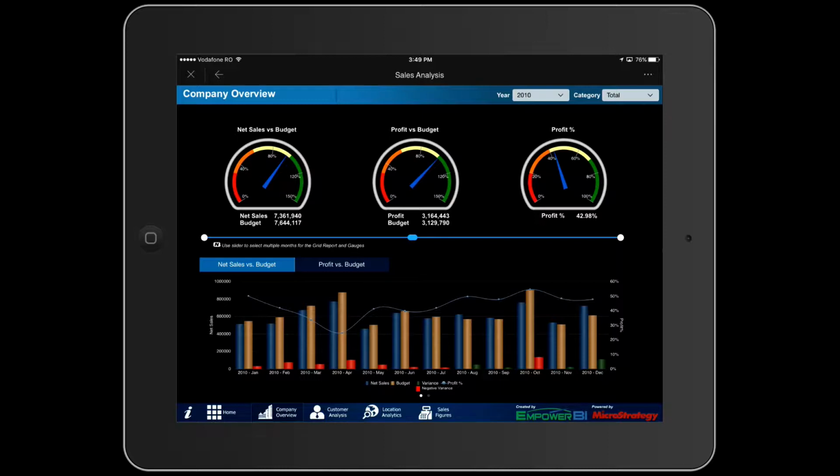I'm also able to very quickly reduce the analysis interval to only 3 months or even a month. Compare these 3 months visually with the next 3 months, so trimester versus trimester, or go back to the entire year.